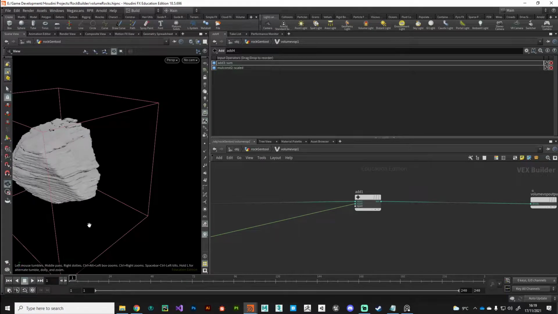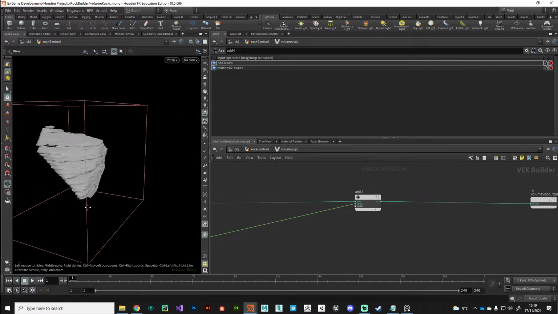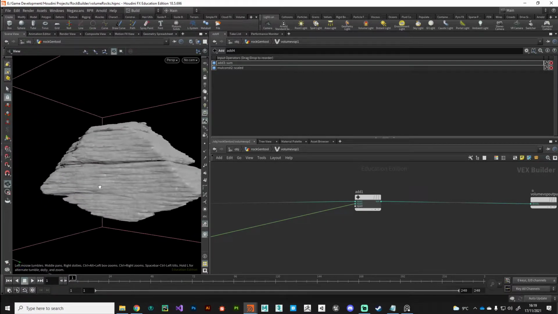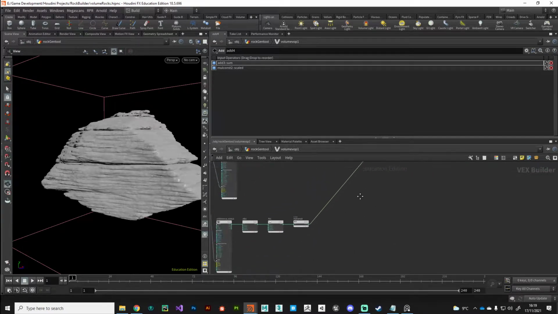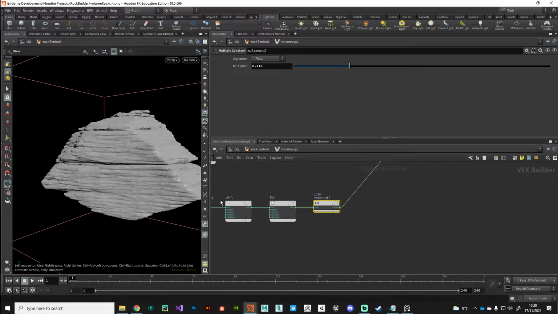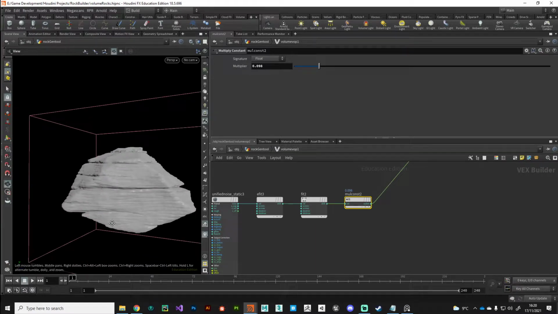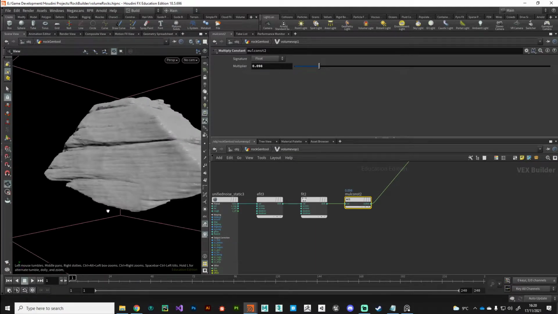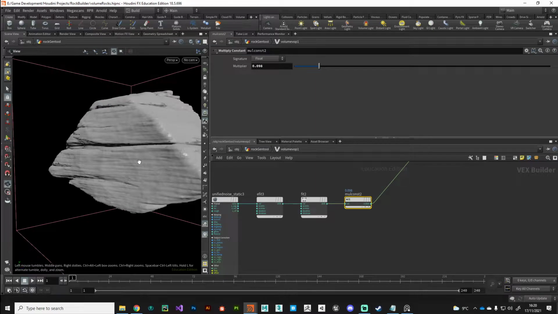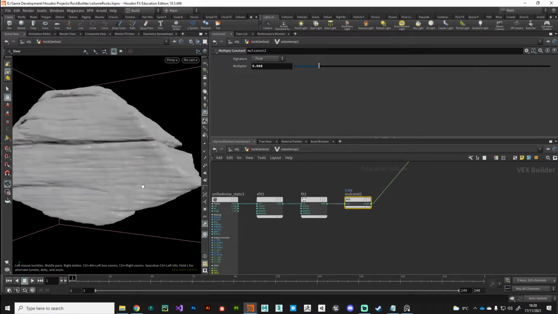Give it a second to process. You can see now we're starting to add in our big cracks and our small cracks. Obviously that is a bit heavy, so we'd probably want to just drop the multiply on that. And you can see we're starting to get those secondary shapes in there as well.